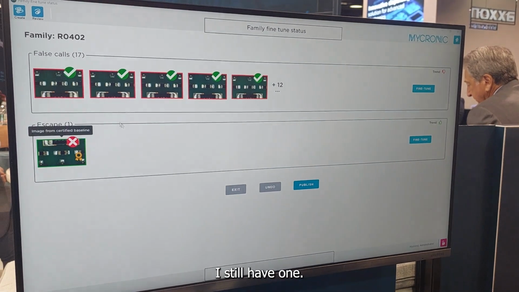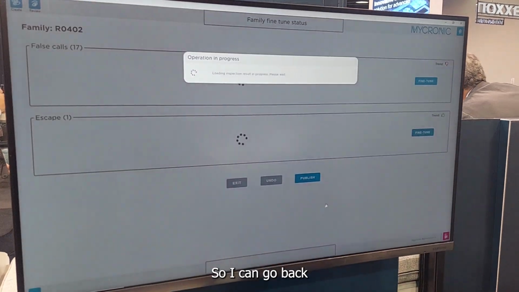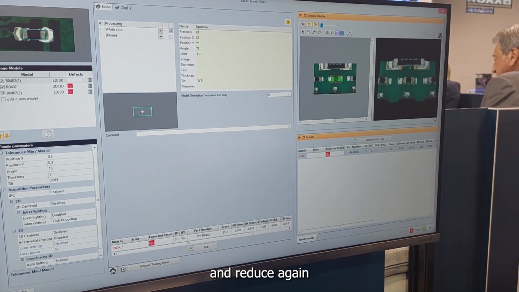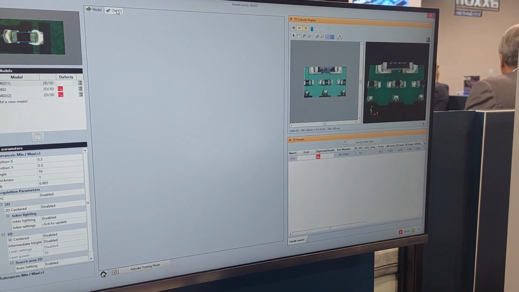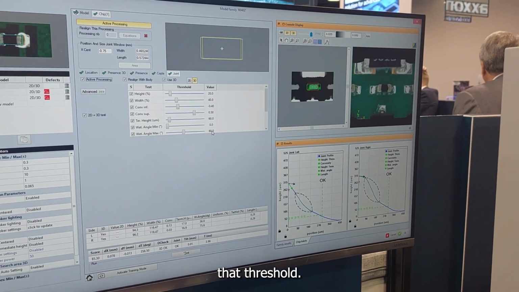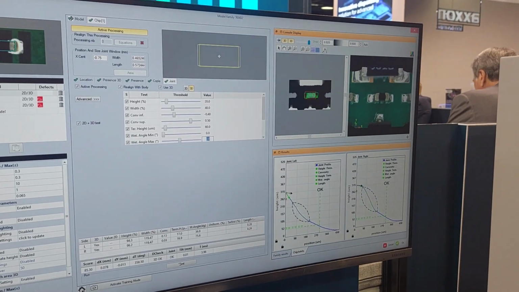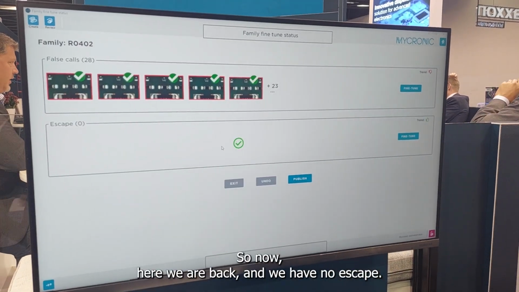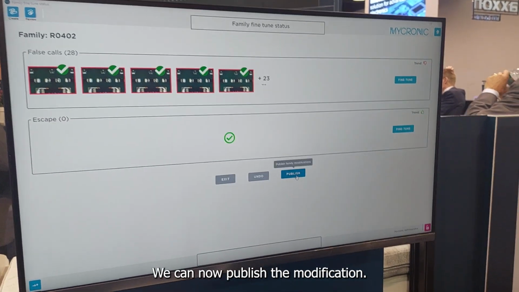Here I can see that I still have one, so I can go back and reduce again the threshold. So now here we are back and we have no escape. We can now publish the modification.